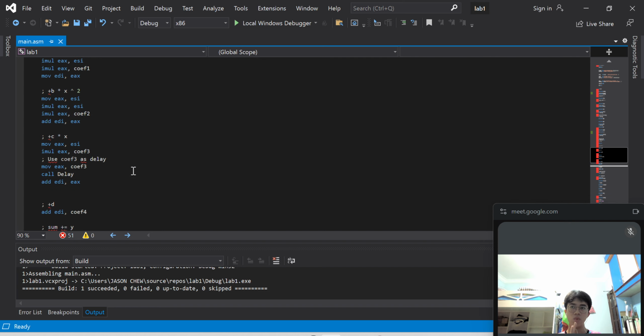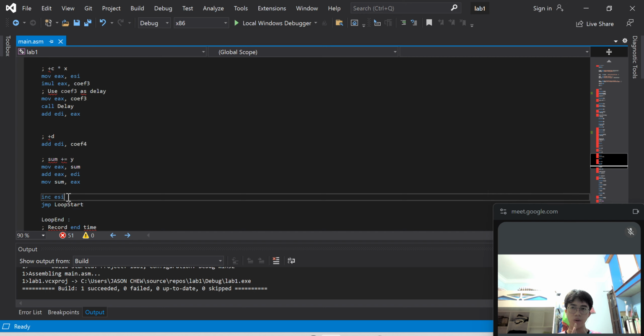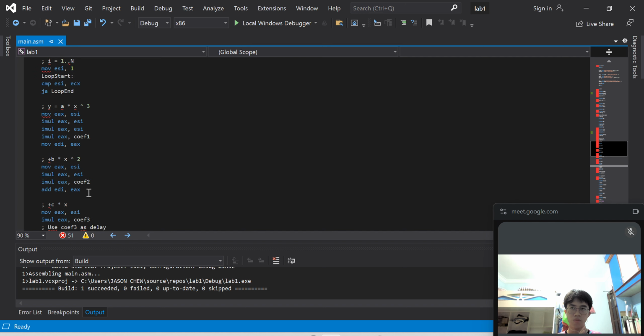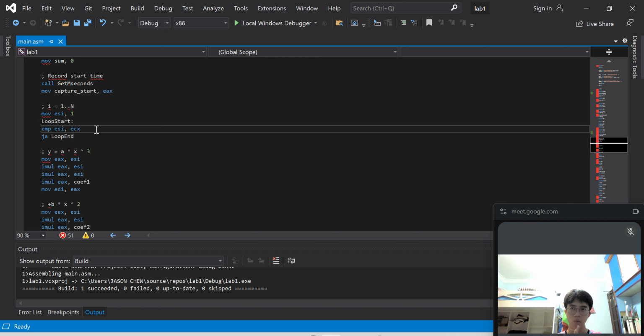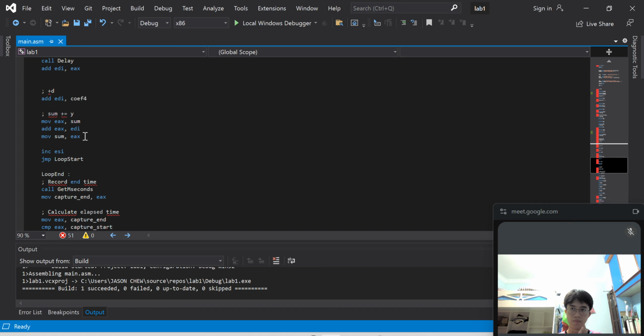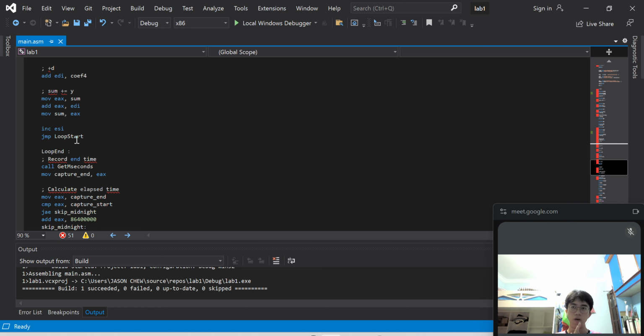So first ECI is 1, right? So we increment 1 and it becomes 2, and then we jump to loop start. So it will go back here, and then we convert ECI to ECX. So it will do the loop until ECI is bigger than the ECX, and then it will jump to loop end. So after we do all of the loops until the end, it will go to loop end, and then we want to record the end time.